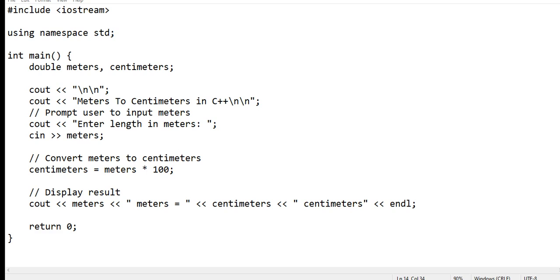So in this video, I will discuss how to write a program using the C++ programming language that will ask the user to give a length in meters and then it will convert it into the centimeters equivalent.